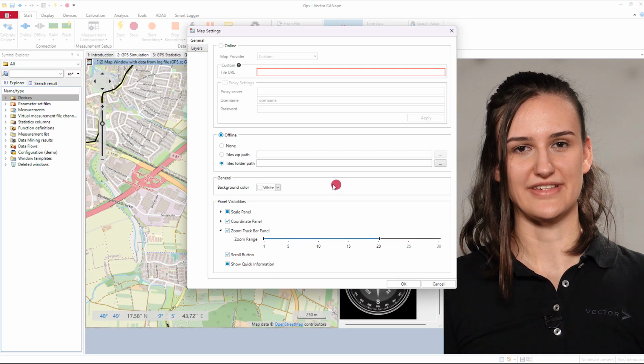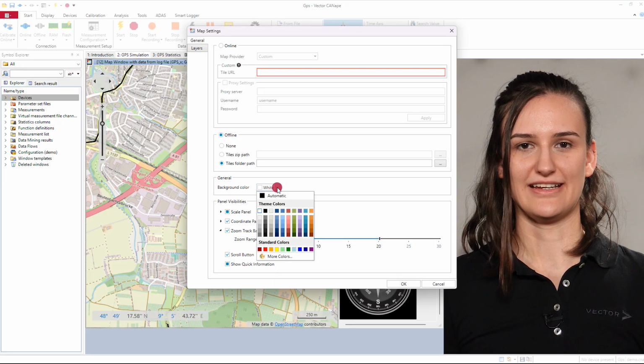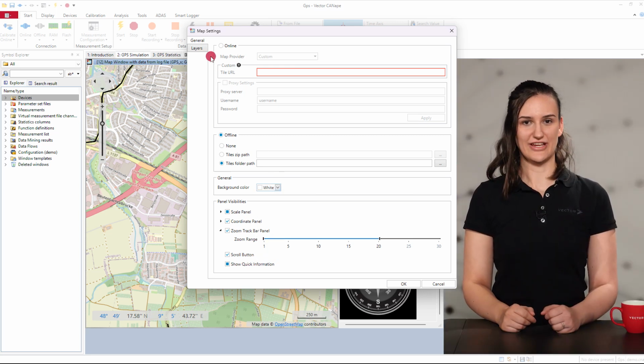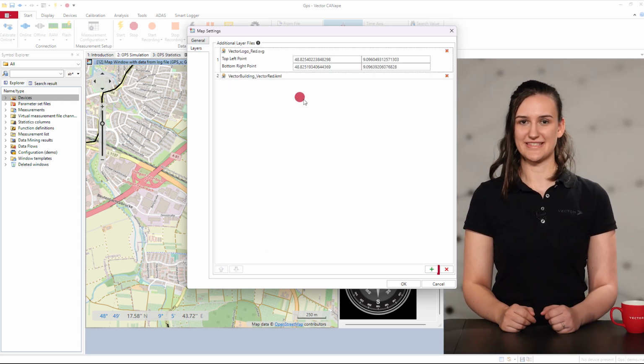If you don't want to use any map material, you can set a constant background color. You can also include overlays, such as shapefiles or other geodata formats, by simply adding them under Layers to the map view. Some of them are license-free, and for others a fee is required.